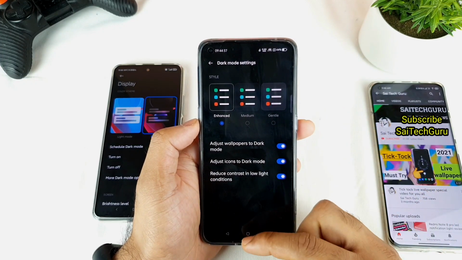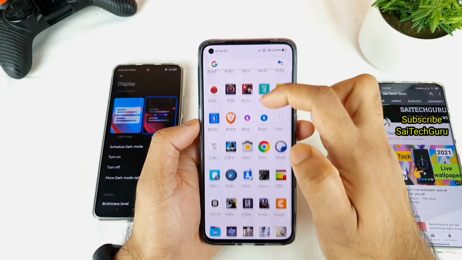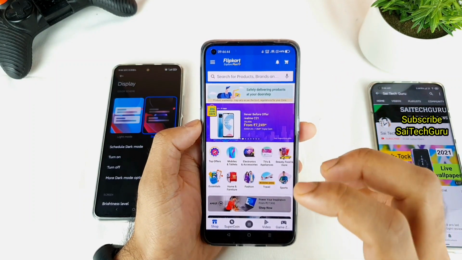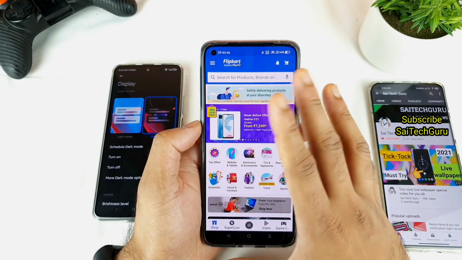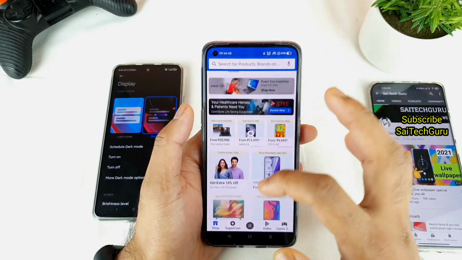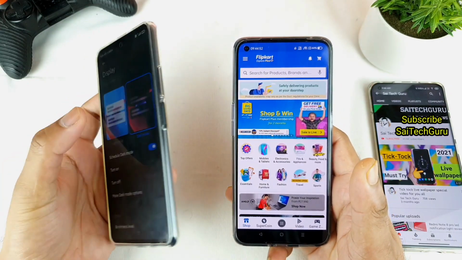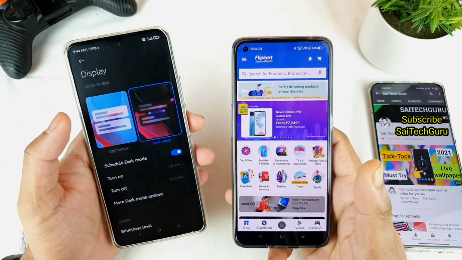So for example, let me try to open the Flipkart application so that you might be able to see the difference for yourself. So it's the Flipkart application, friends, which doesn't support the dark mode, but by default the Realme did not allow this application to use the dark mode, as you can see. But whereas in the MIUI 12.5, in case if you want to use, you can actually use that kind of option.